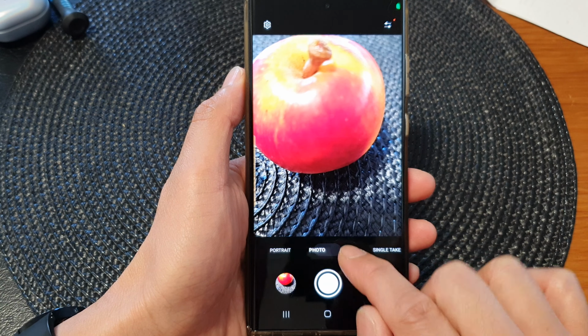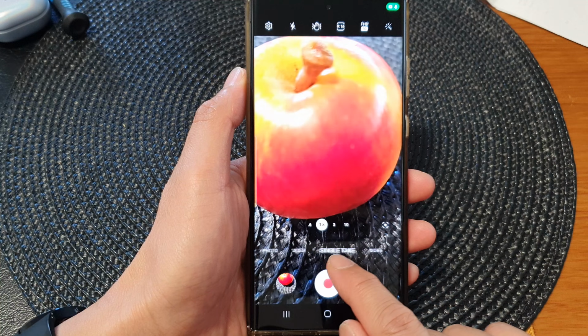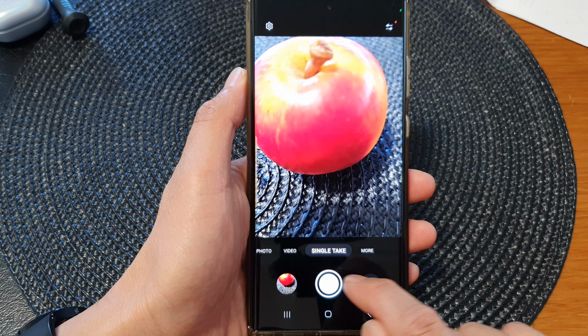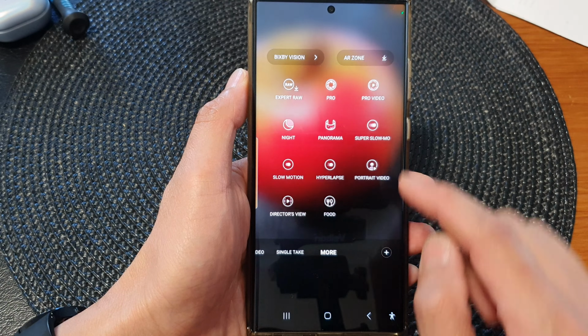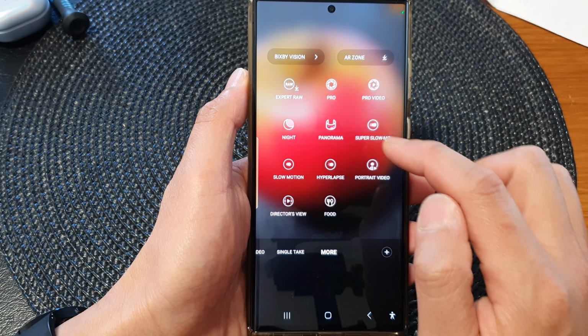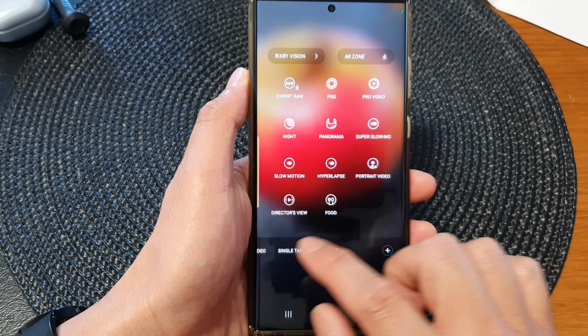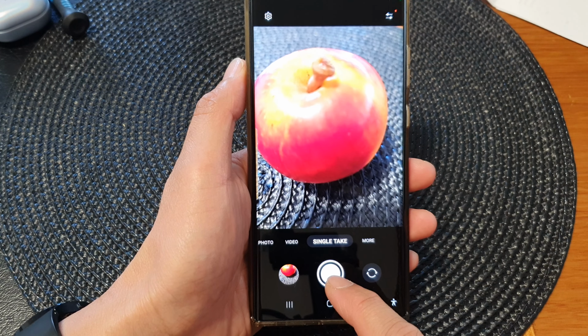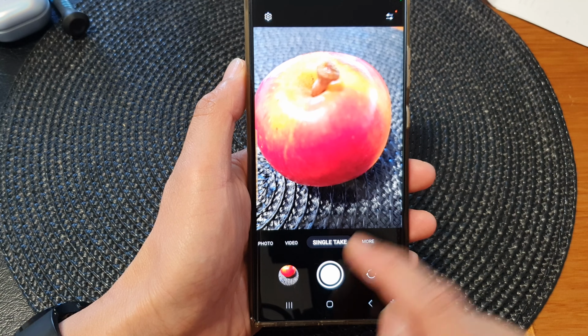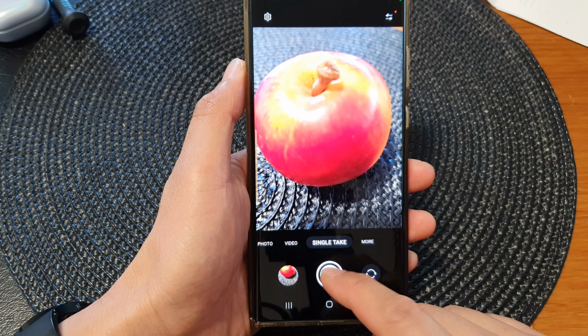Next, in the quick mode bar, you want to swipe across and select single take. If it is not in here, you want to tap on more, and it will be available in this list, and you can tap on single take. Once you have tapped on single take, you can tap on the shutter button to start capturing images and video.